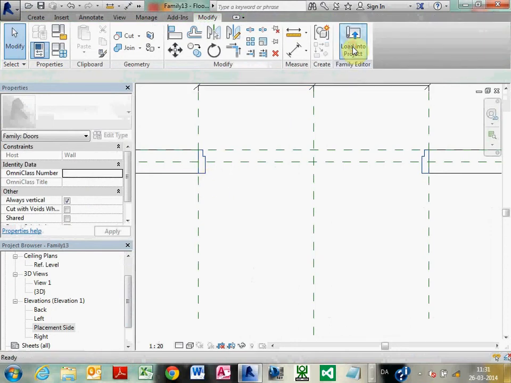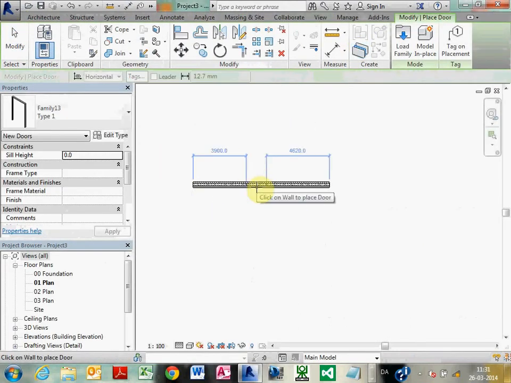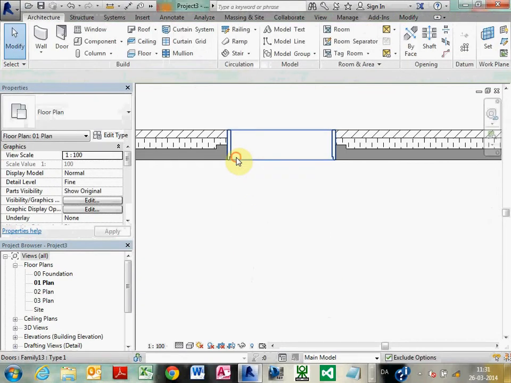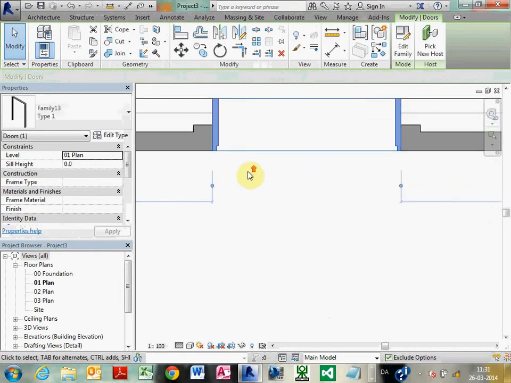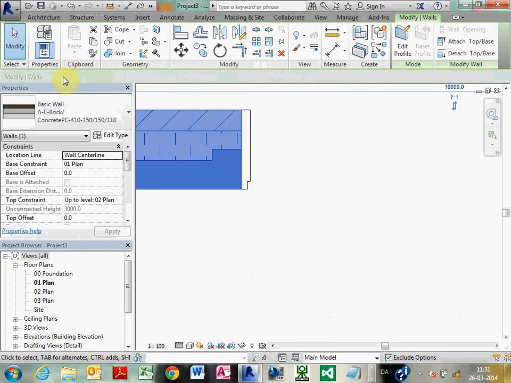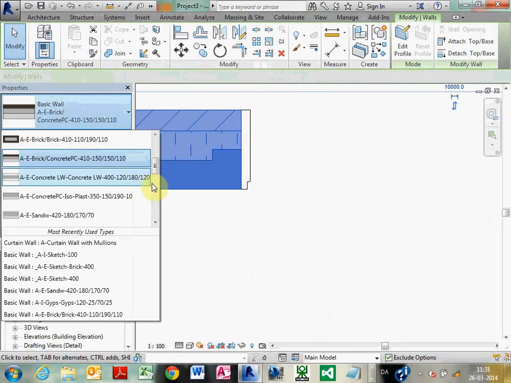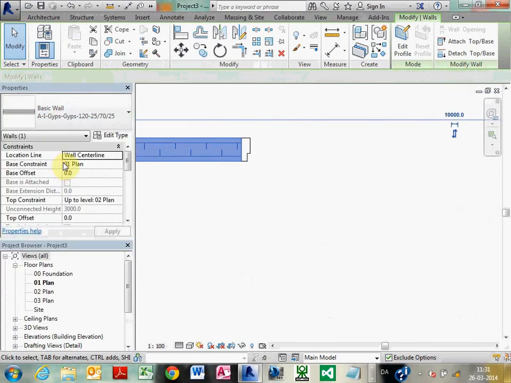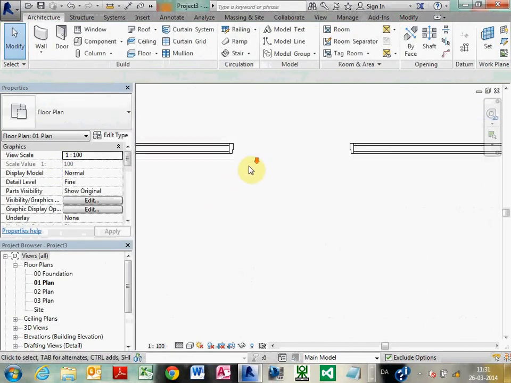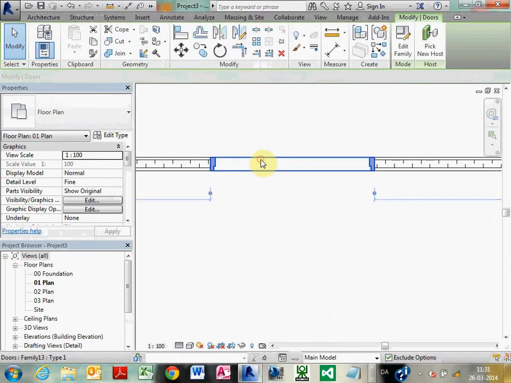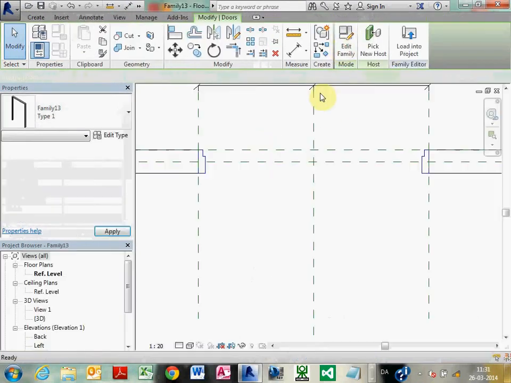Load into project to see if it's okay. It seems okay. If I change the wall to an internal wall, the frame will follow. I'll go back to the family.